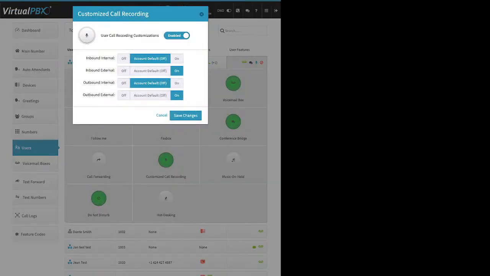Customized call recording. When you first enable it, it looks like this, right? And you need to tell the system what kind of calls you want recorded. So basically, the ones that end in internal, right? Those are within your Dash account. So coworker calls, right? So Dante called me, or I called Dante, depending on inbound or outbound, right? External. So inbound external, customer Mary calls me, right? Outbound external means I called customer Mary. So you choose which of these you want enabled.